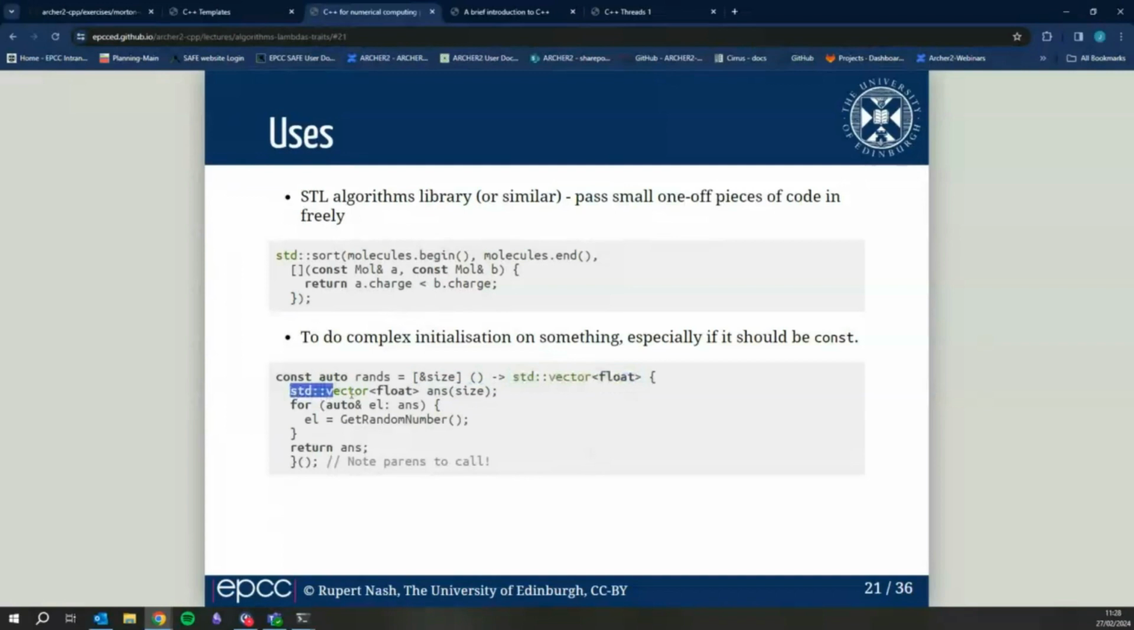We have a standard vector of float, which is the answer, and then for every element in the answer of some size, we're going to call a getRandoms function that we have. But once this is completed and returns, so notice that we have the parentheses here, we're calling it instantly. We're not returning a lambda here, we're returning the vector of float, which is the answer result.